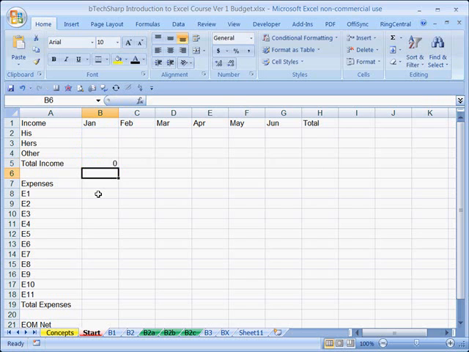So at this point, I hit enter, and I get a zero. I could test that by hitting $50 and then another 50, and we see that we get 100 there, so that did the math correctly.